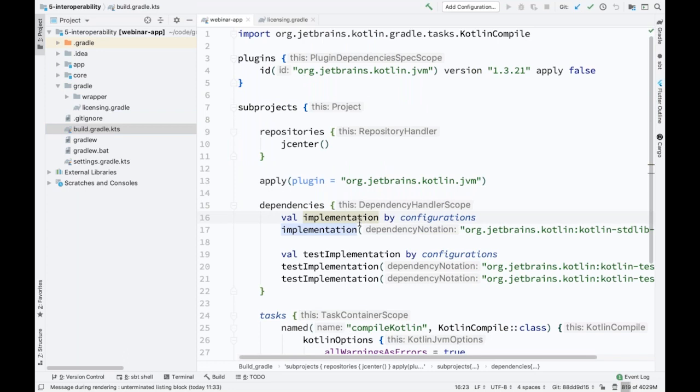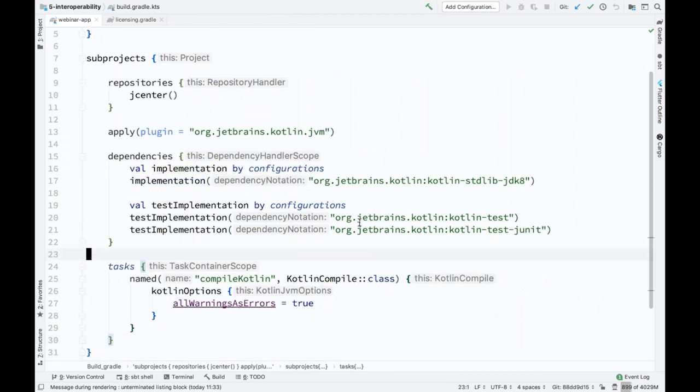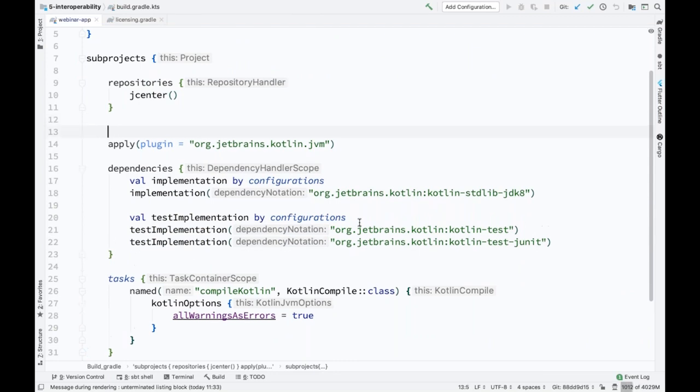So this is still the same build. We're just extending, so we can see this is just like we had before. We have the repositories, the plugins, and the configurations. So we want to apply this to all sub-projects.